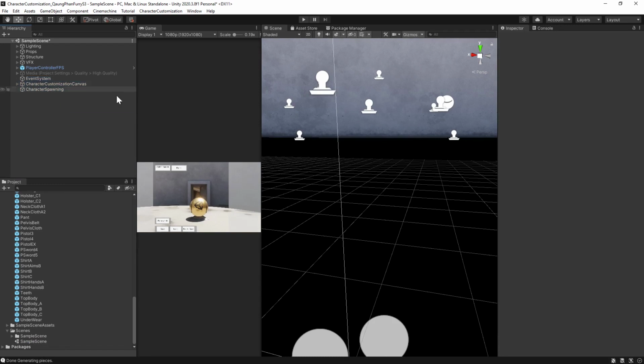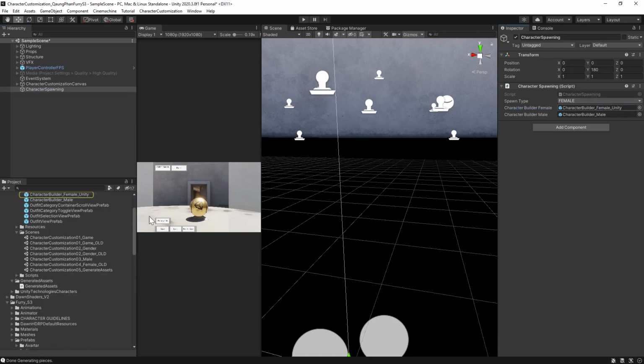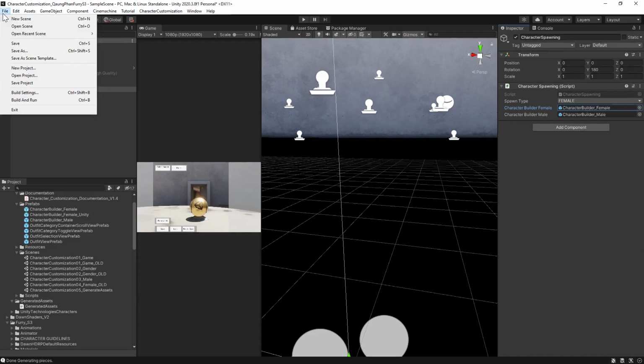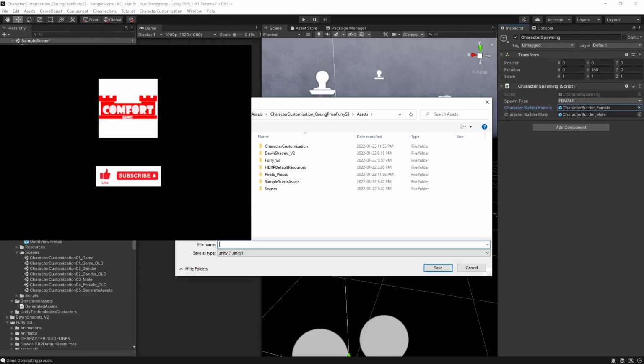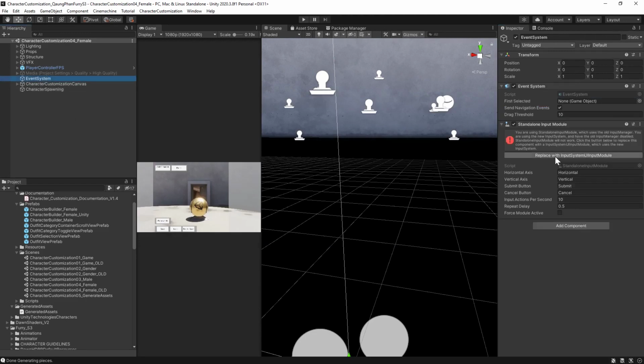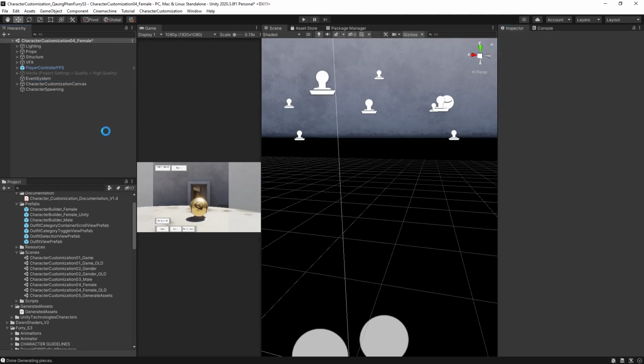And over in here in spawning, remember we want to be referencing our female, not the old female, so with the furry female base. Now that we have that done, let's save this sample scene as our character customization, system, scenes, female, but not old. This is female. One thing I forgot here is, again, the event system. Remember to replace it with the input system and hit save one more time.